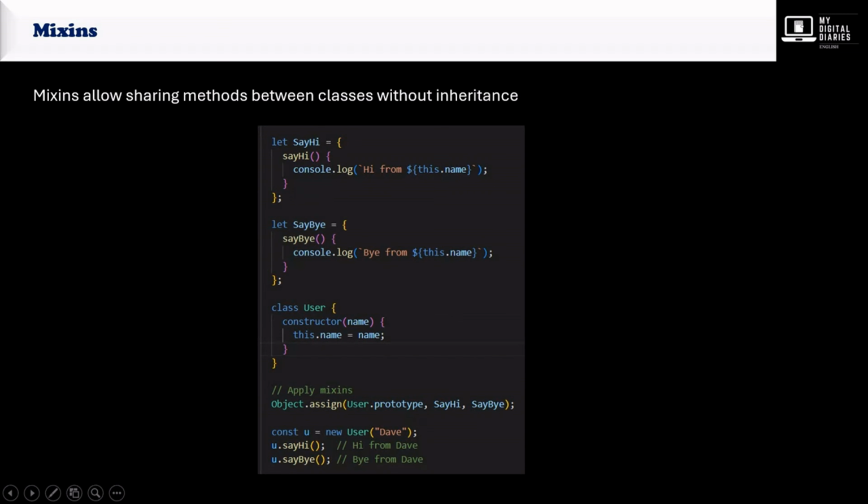So to summarize here, mixins allow us to share methods between classes without a parent-child relationship. They are just plain objects with reusable methods. We apply them with Object.assign to copy their methods into a class. This way we can keep our code modular, reusable, and avoid duplication.